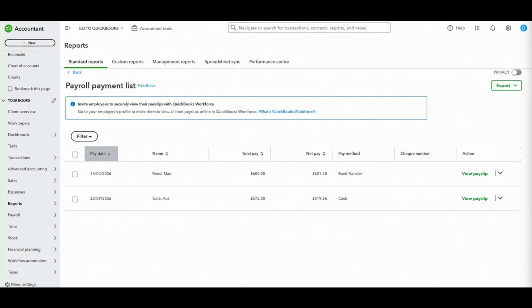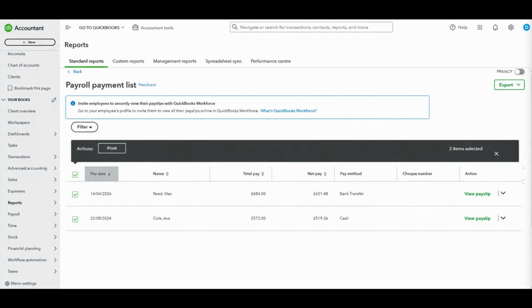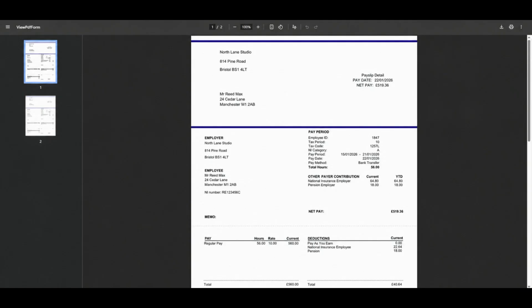If you are printing one paycheck, use the print option for that paycheck. If you want to print multiple paychecks, select the checkboxes beside the paychecks you need. Then click Print. QuickBooks will generate a preview in a new tab or window. Take a moment to review the employee names, amounts, and pay periods. Once everything looks correct, click the printer icon.